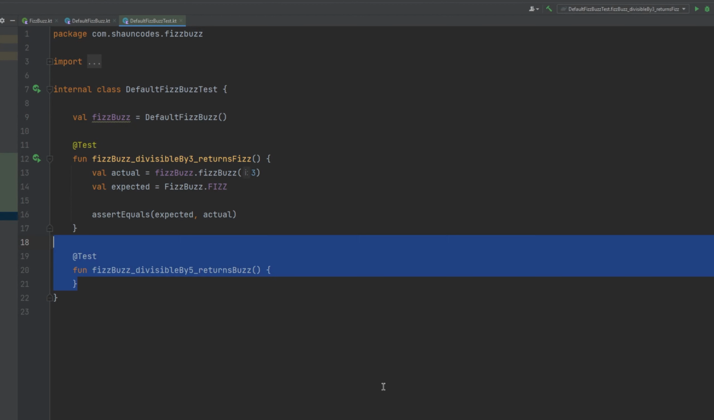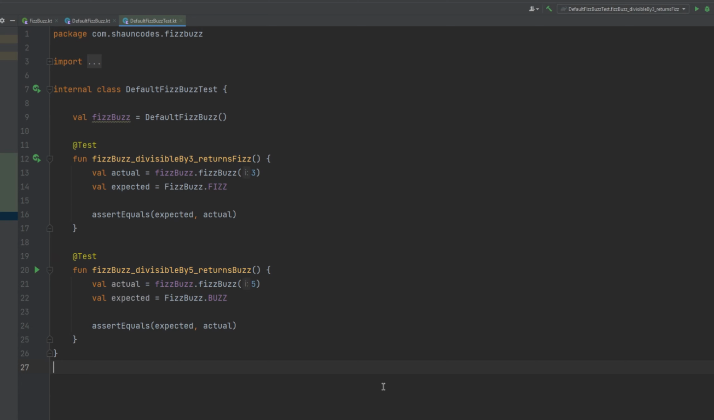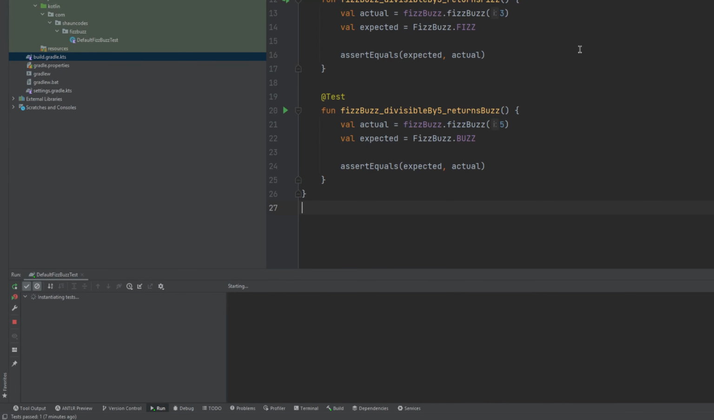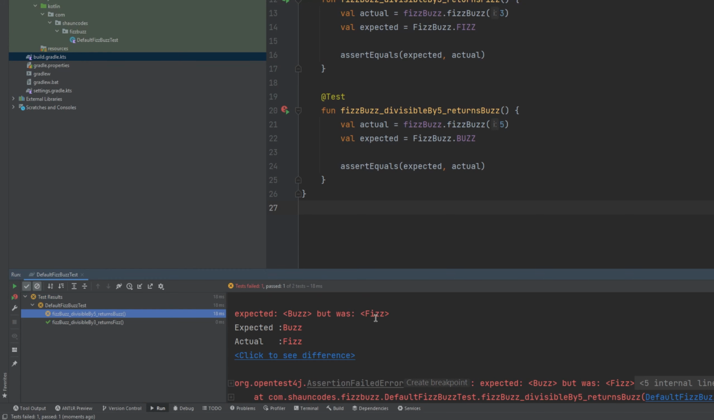So now it's back to the red stage. Let's implement a new test, this time for buzz. And just as a reminder, this test is testing that if we pass in a number that's a multiple of 5, then we expect that the function should return buzz. So now let's rerun those tests and see what we get. As you can see, the new test we've written has failed because it expects buzz, but it got fizz.